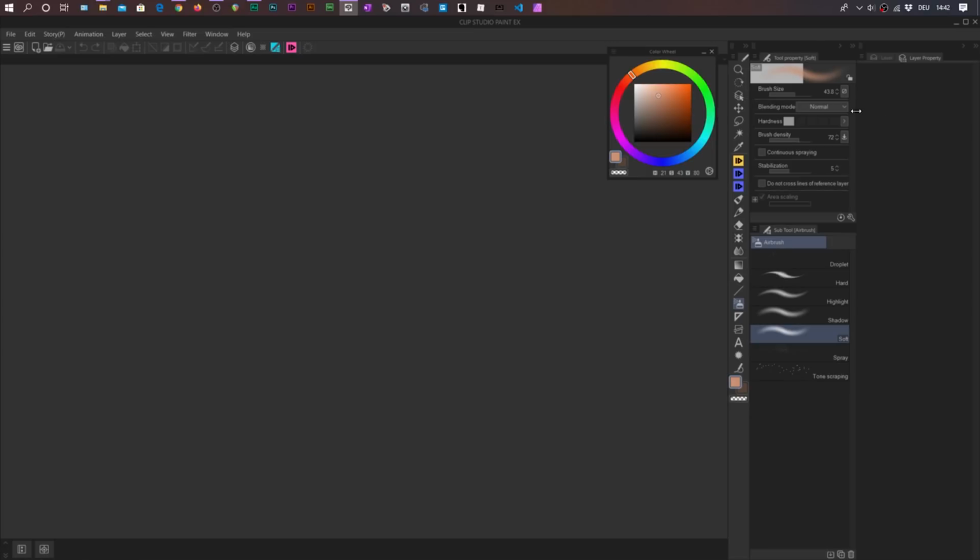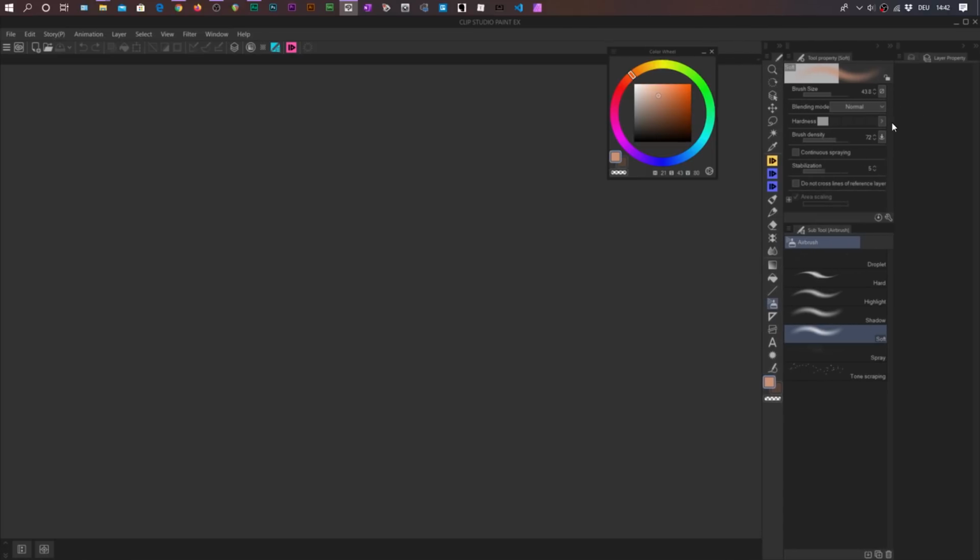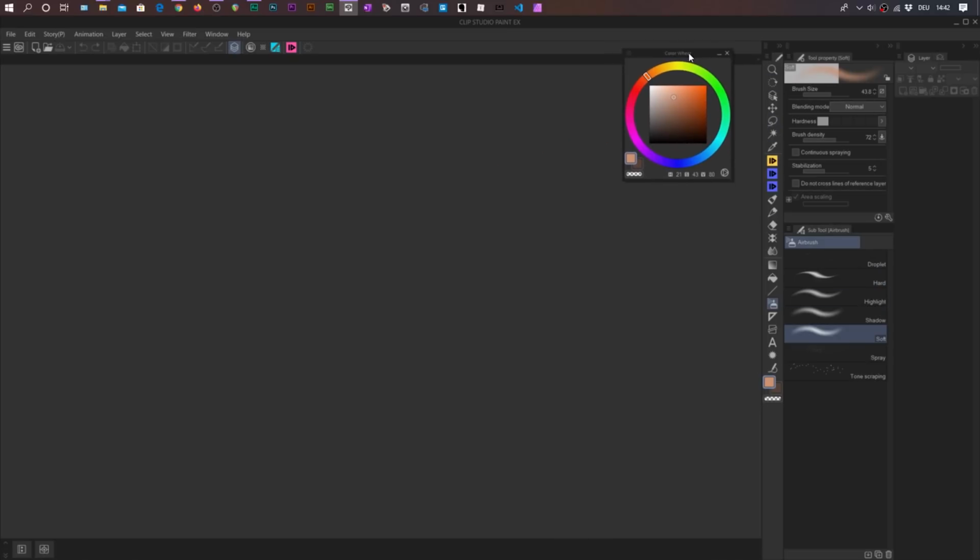And this is basically how I keep my menus. So I have my layers all the way to the right. I have my tool property window, I have my brushes down below, and I have my toolbar. And then I also have a free floating color wheel. So this is basically how I set up my interface.